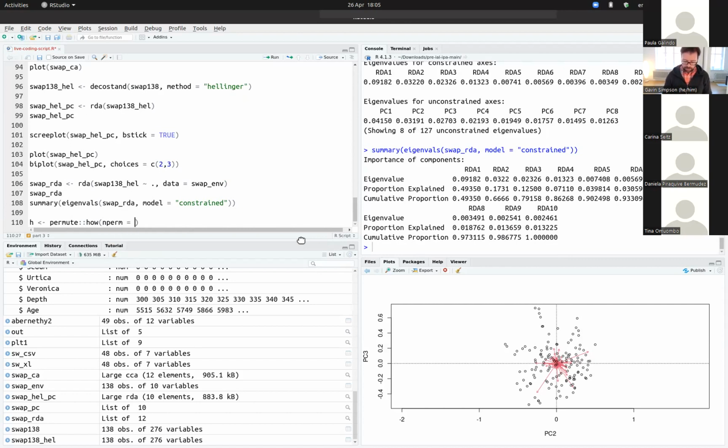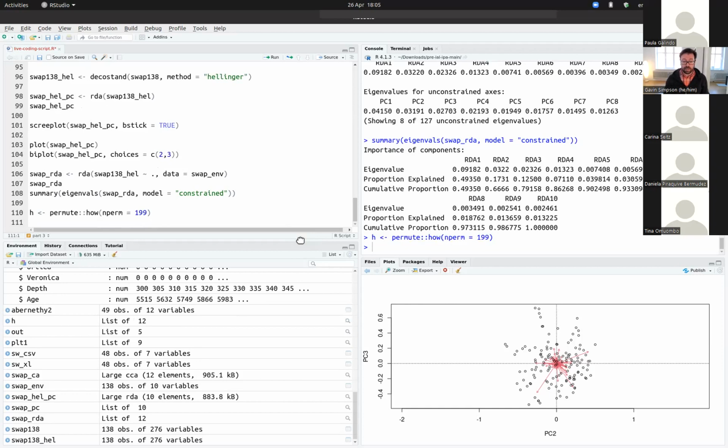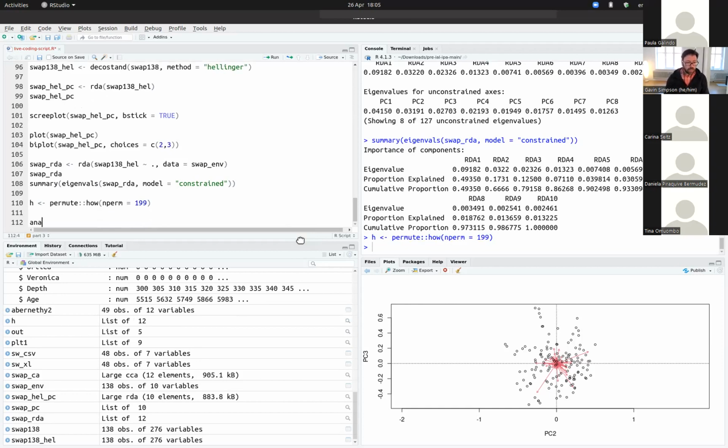You don't have to do it this way, but it's just a nice way of pointing this out, because for more complicated analyses, you might have to constrain the permutations. And you do that using the how function in permute. Right? And I'm only going to do 199 permutations here. You want to do a lot more, but some of these things get a bit slow trying to do some of the next steps. So we use the ANOVA function, and it makes no sense.